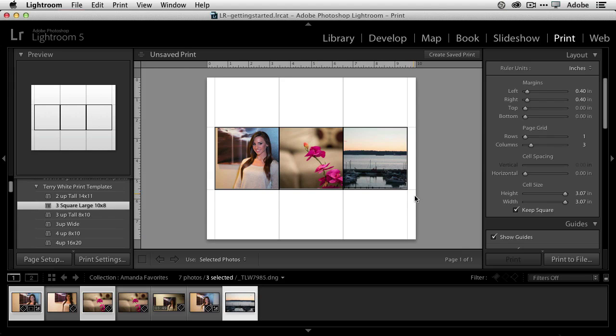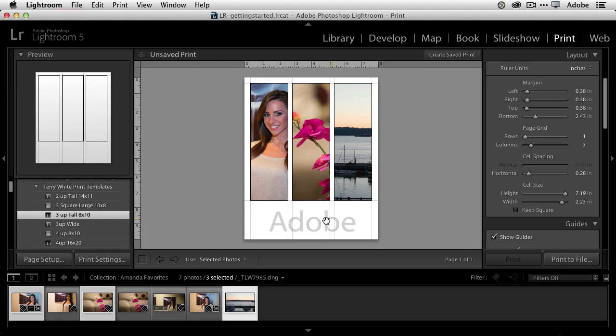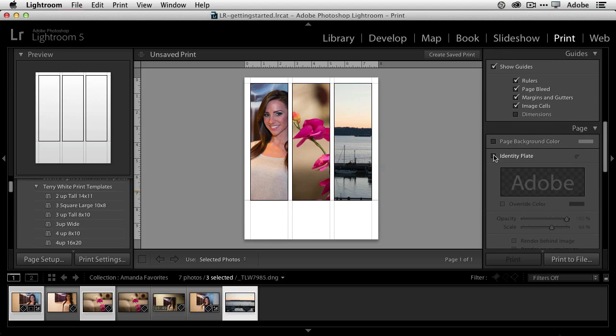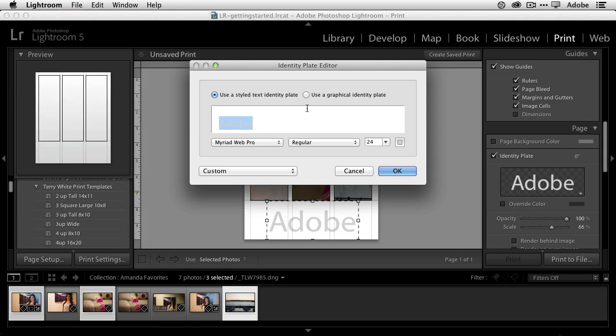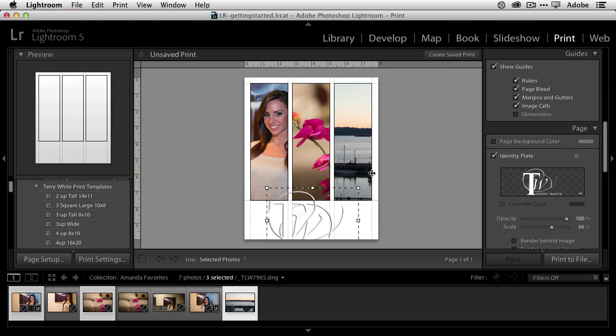All right, so once you're done setting this up the way you want, I kind of like the 3 tall, but I wouldn't use the Adobe one. I would use my other one. So identity plates are identity plates. You can make your own. We can do an edit here, and we can use a graphic one, and we can locate that same file. There we go. And we can scale that down and put the logo there. There we go. I can make that much smaller though.